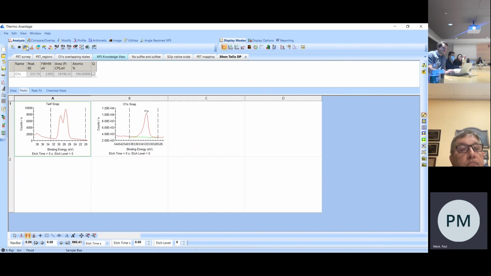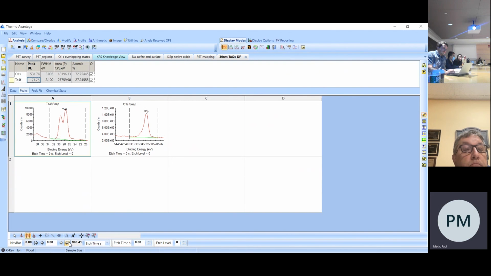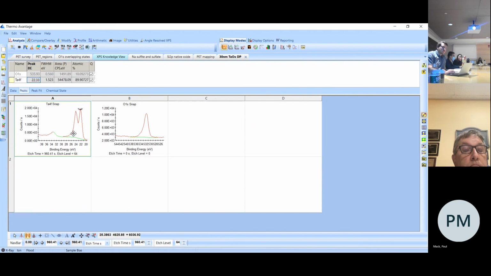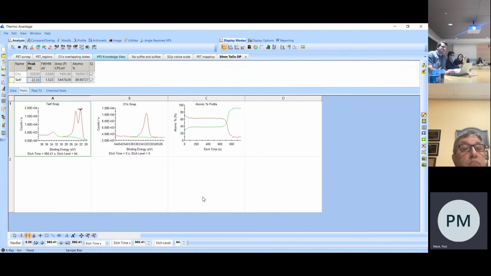So if you had a smart background, it works for the oxide and it works for the metal. So the smart background is really nice. All we've done is add the backgrounds to each of them, and then we go to our analysis tab, peak table profile, and we can make an atomic percent profile. Job done. So creating elemental profiles is really quite straightforward. Just add your backgrounds, create a profile.